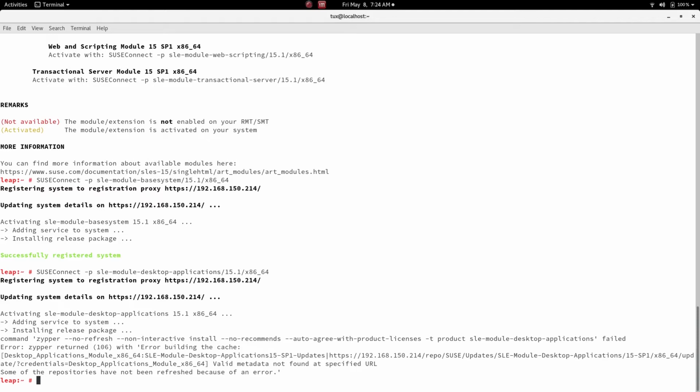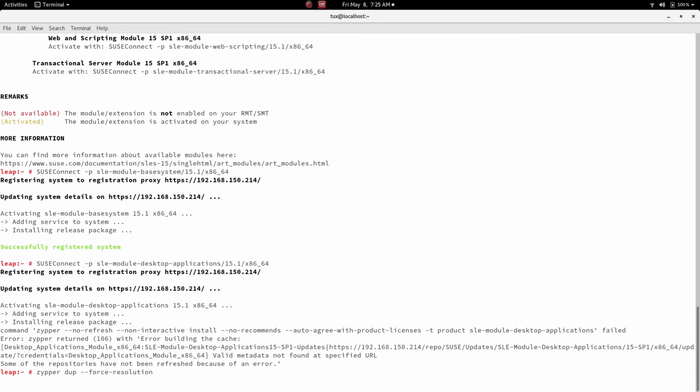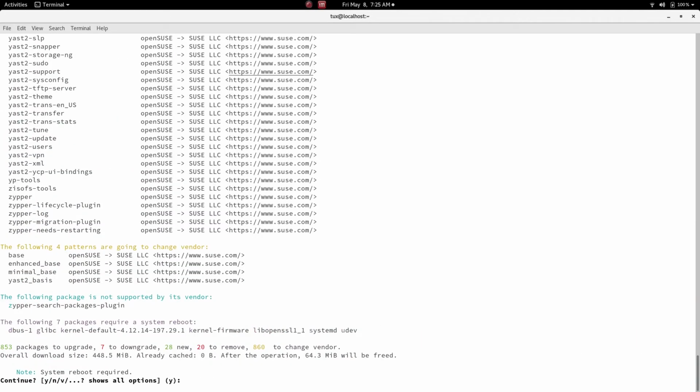So the next step will be to migrate those packages that are already installed to the new repositories. So packages will probably stay as they are, but we need to change their vendor to be SLE. So I'm going to do a distribution upgrade, and we'll do dup with force resolution. And we may get a question. This looks like everything is good. It's telling me that everything is moving from openSUSE to SUSE as the vendor.